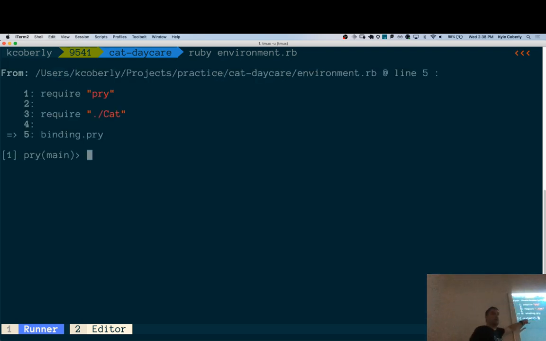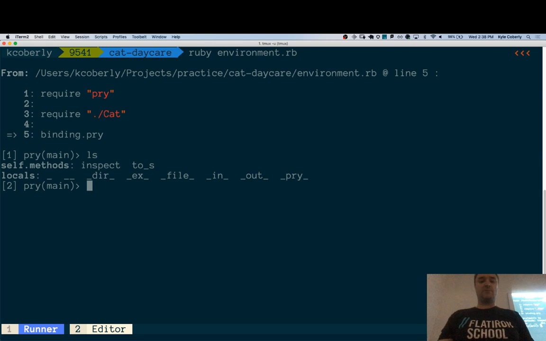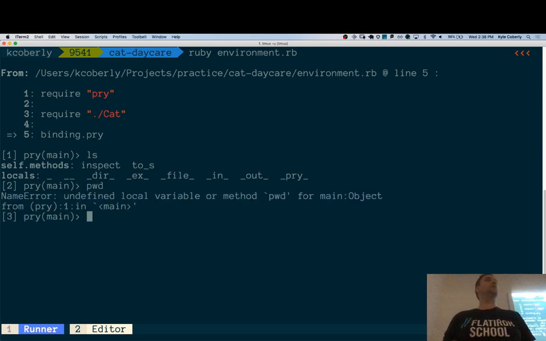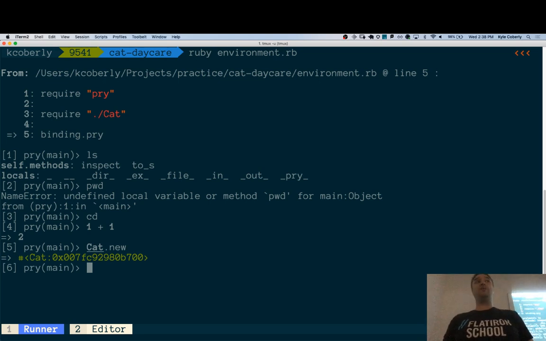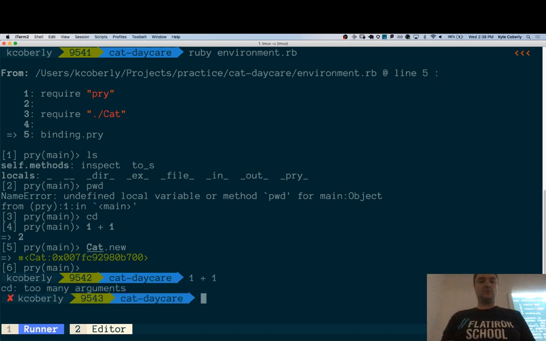Totally different. This is expecting Ruby stuff. If I type ls in here, it doesn't know what I'm talking about. pwd, never heard of it. cd, no. But I can do 1+1. I can do Cat.new. I can do Ruby things, but I can't do bash things. I get out of that. I try 1+1 and it doesn't know what I'm talking about.